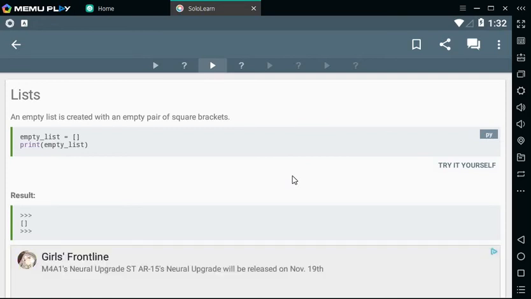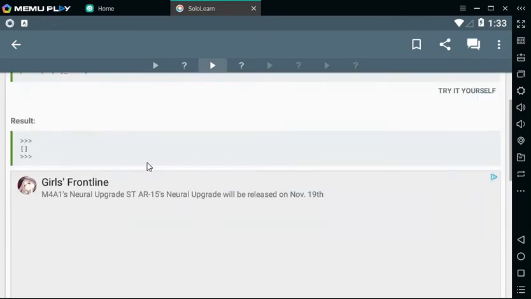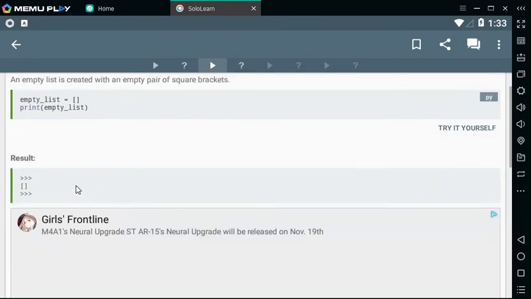An empty list is created with an empty pair of square brackets. So here, empty list equals just the brackets, not 0. This isn't 0. This is a list containing no items. 0 is actually an integer, so you could put a 0 in that. It would have one item, and that item would be the integer 0. But this has no items in it. The result of printing is that it displays the brackets, but there's nothing inside it.